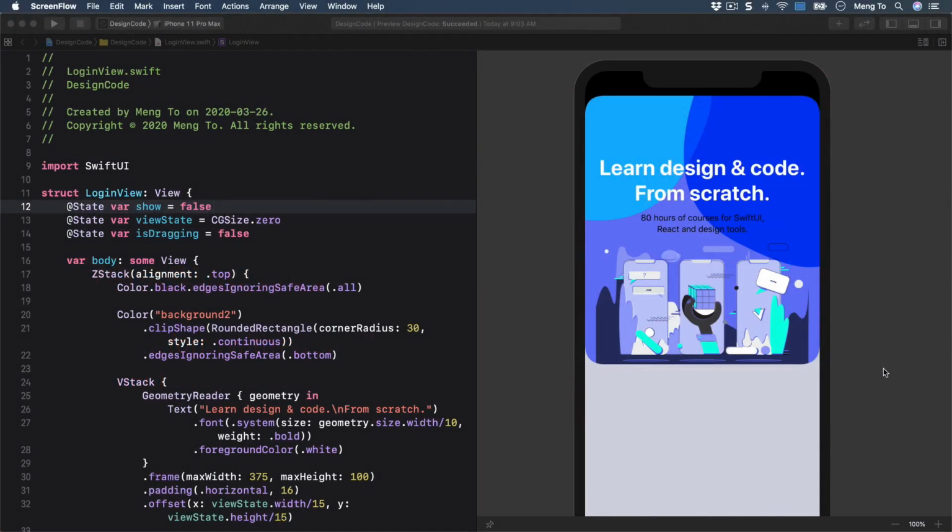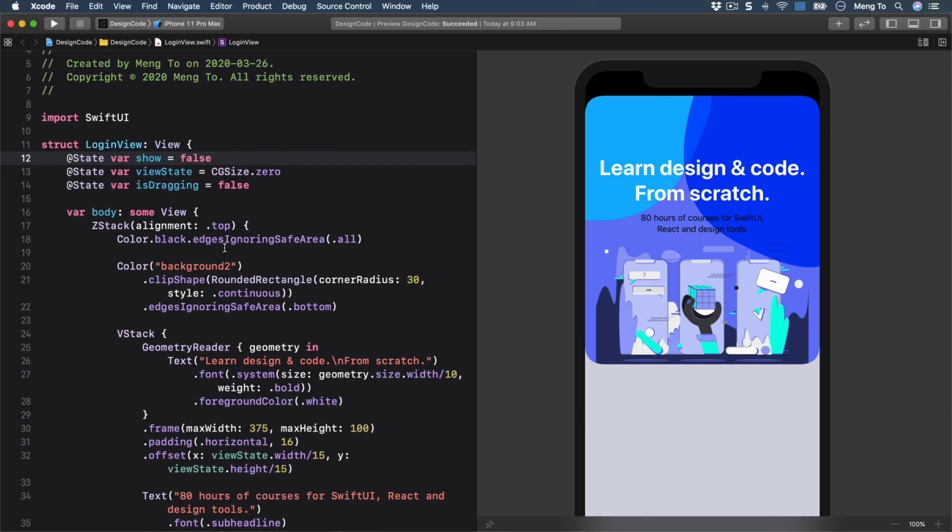Hi and welcome to section 48 of my SwiftUI course. Today we're going to learn how to create a form using text fields with an email and password. So the first thing we're going to do is to make this a little bit more clean so that we can create the form on top of it.